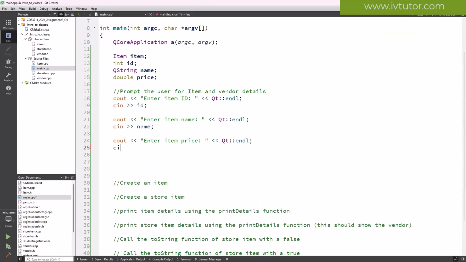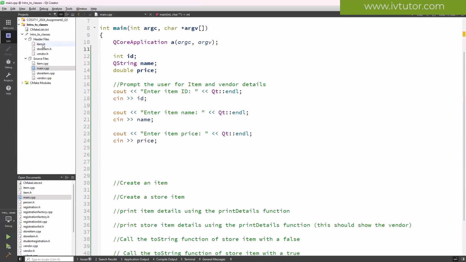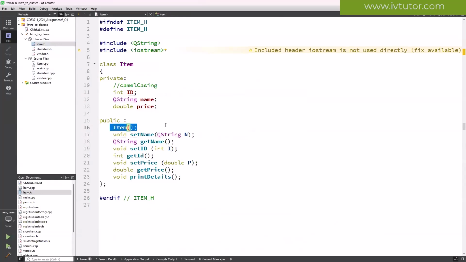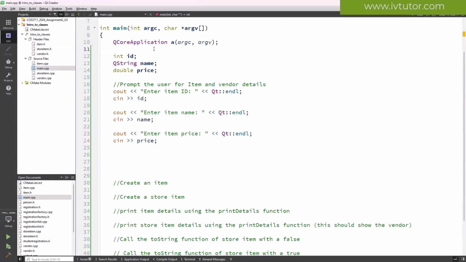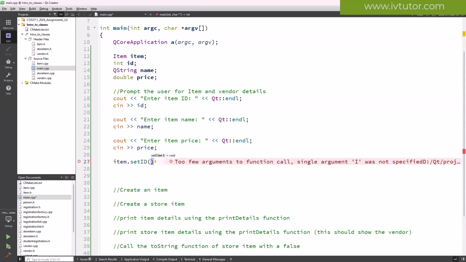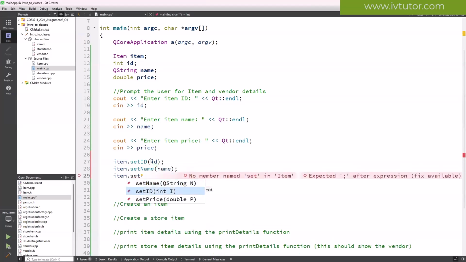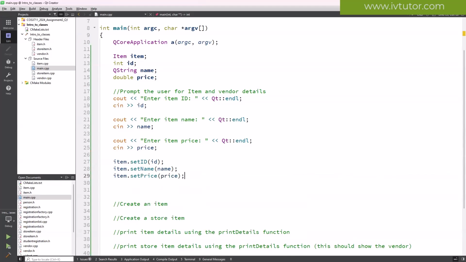Price, then we can go see in price. For us to make an item, remember an item here is a constructor, which takes nothing, that's fine. There's a lot to discuss here. Let's just define an item here. Now we can set our values. We can go item.set ID to ID, item.set name to name, item.set price to price. So we've got an item.